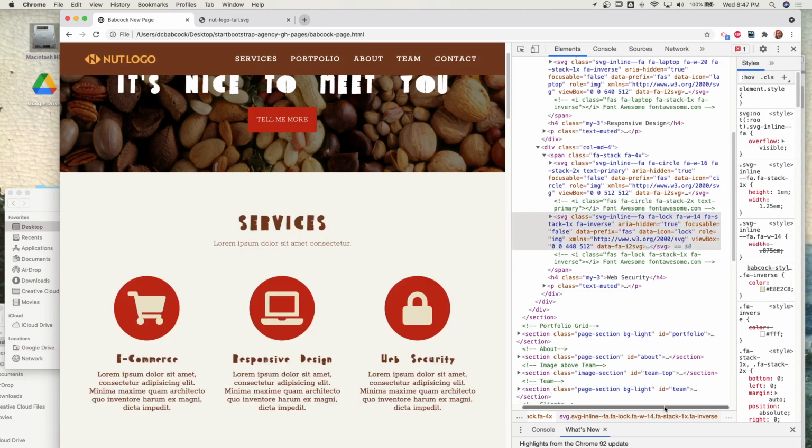So these are lots of classes that it's adding. Every time you see a space, it's a new class. So this is the first class. Second class is FA lock. Third class is FAW14, and then the next class is FA dash stack dash one time, and then FA dash inverse. Okay, so lots of things going on there, and they're all hard coded into the HTML, not the styles.